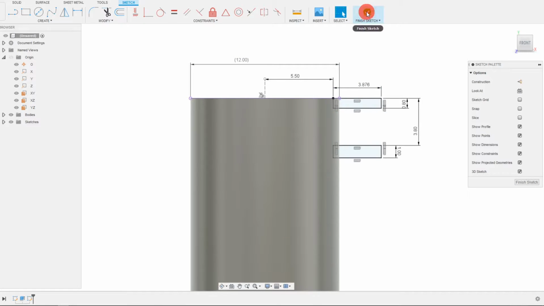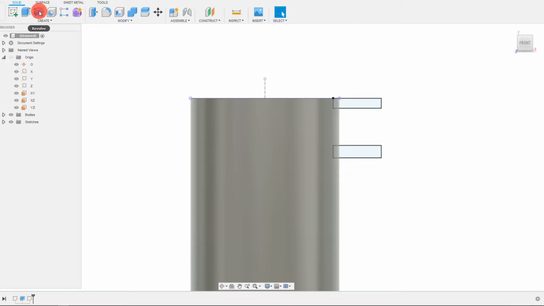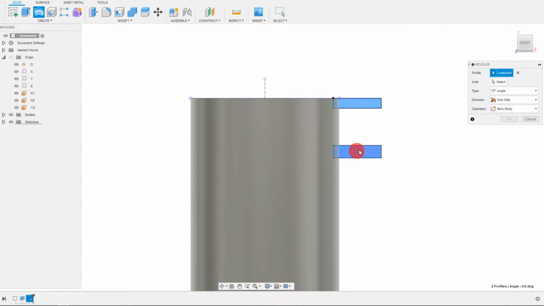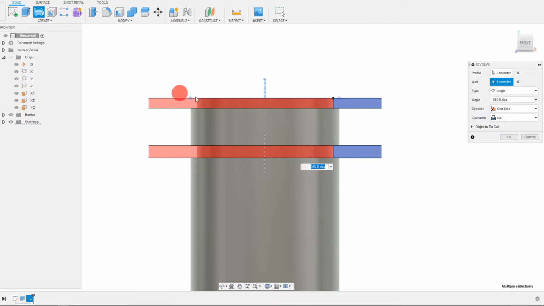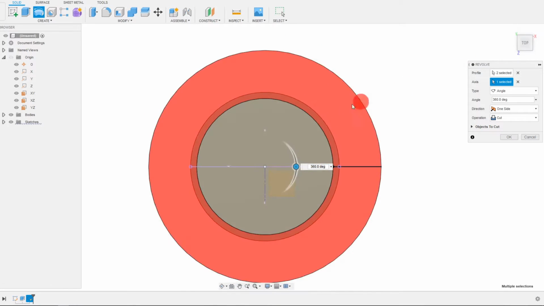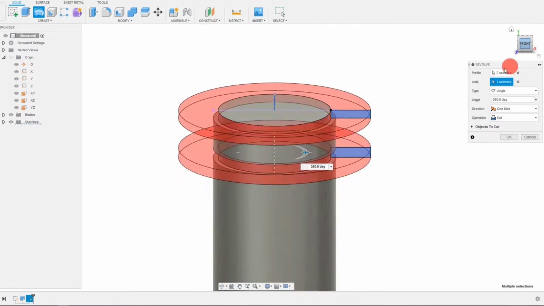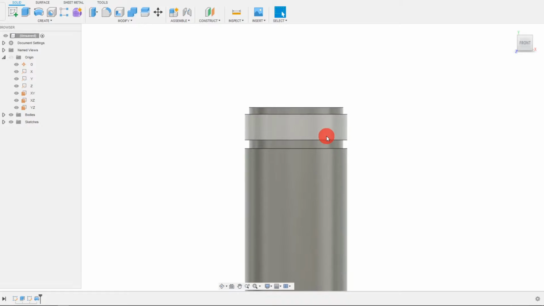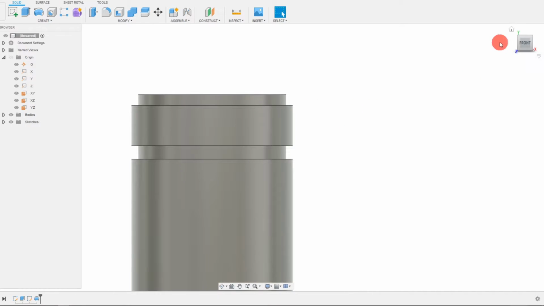So we're going to, right now, finish our sketch. I'm going to come to revolve. I'm going to click on these two. The axis is going to be this line that we made. And this is going to be a cut. So I'm going to hit OK. And now we've created our cut.